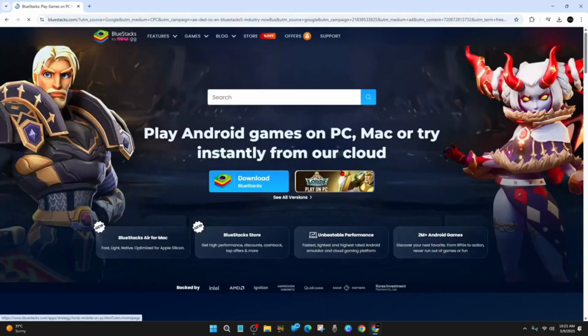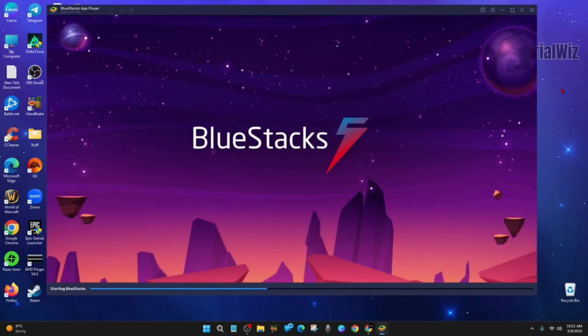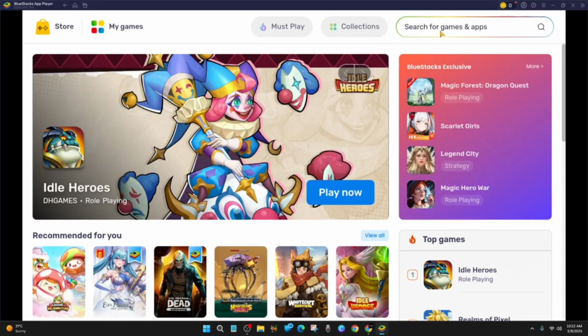Click on BlueStacks and then click on download BlueStacks. Once you've downloaded it, go ahead and install it and then open it up. Alright, as you can see, I'm opening up BlueStacks. Once it opens up, we need to do a search for Block Blast. On the top right hand corner, it'll say search for games and apps. Type in Block Blast, then hit enter.